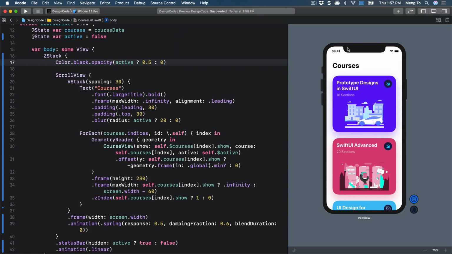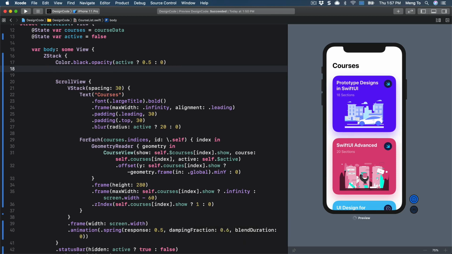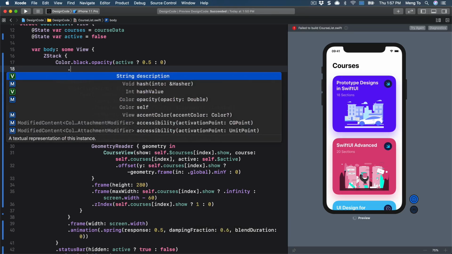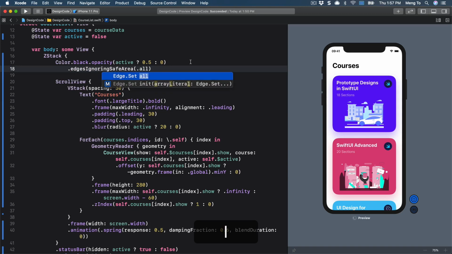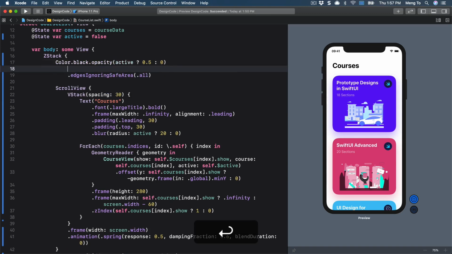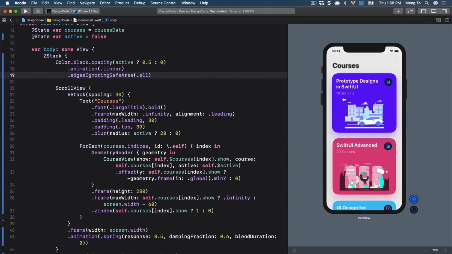You can see that it's not taking advantage of the safe area, so we can fix that by adding .edgesIgnoringSafeArea(.all). And we can add the transition before .edgesIgnoringSafeArea, so .animation, and we can set it to linear, for example. So this is what we have so far.